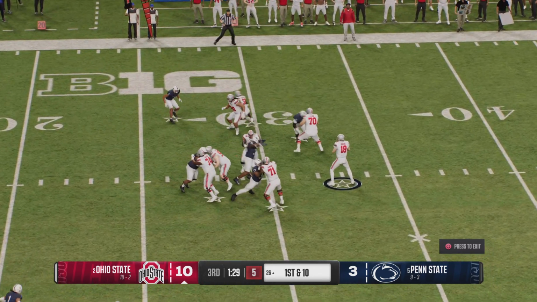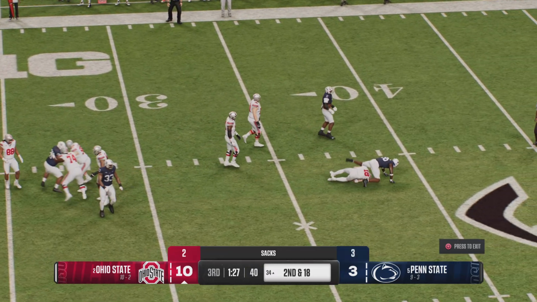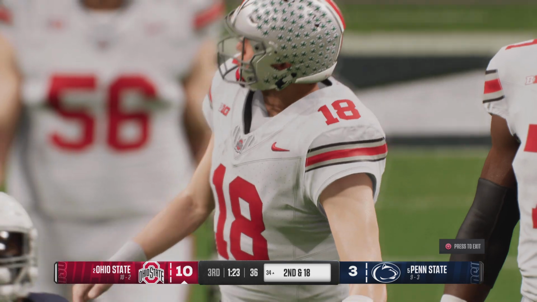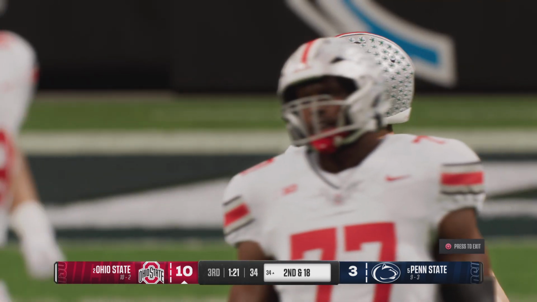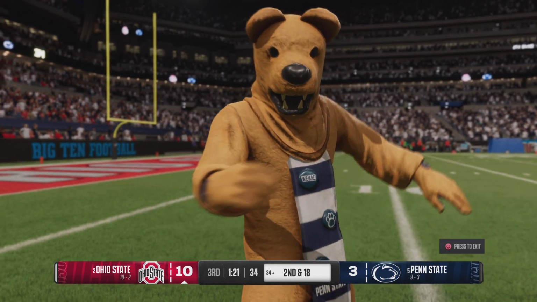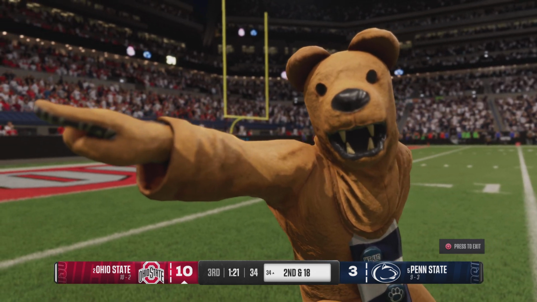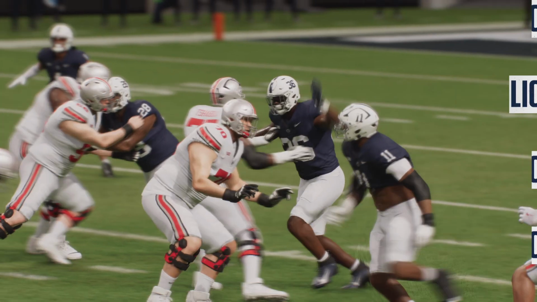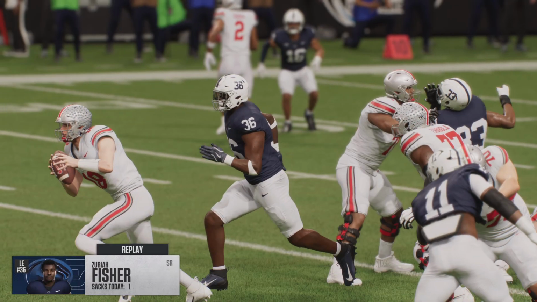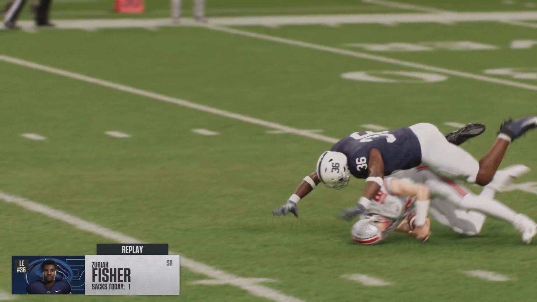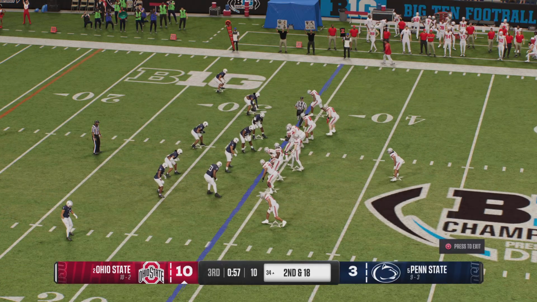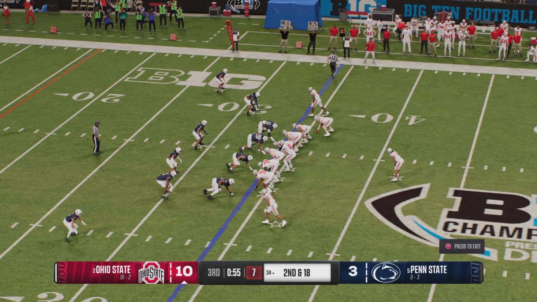On 1st and 10, looking to throw. And it's the senior getting home with the sack. A really good job by this defense. The quarterback looked to be trying to work through his progressions to find his open receiver, but before he knew it, he's on his back. That sack sets up a 2nd down and very long.